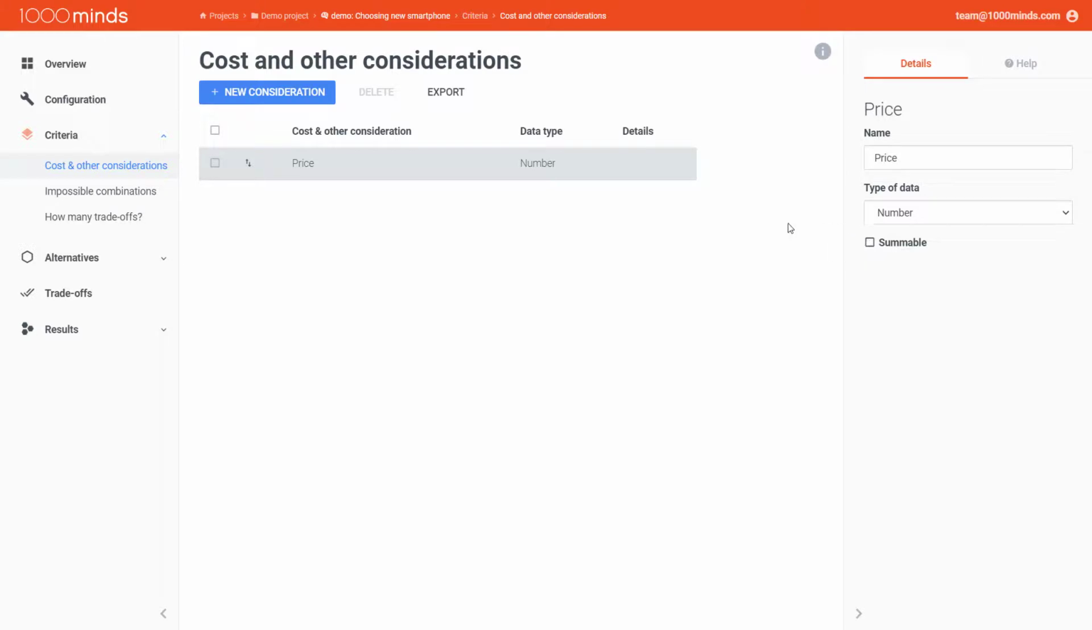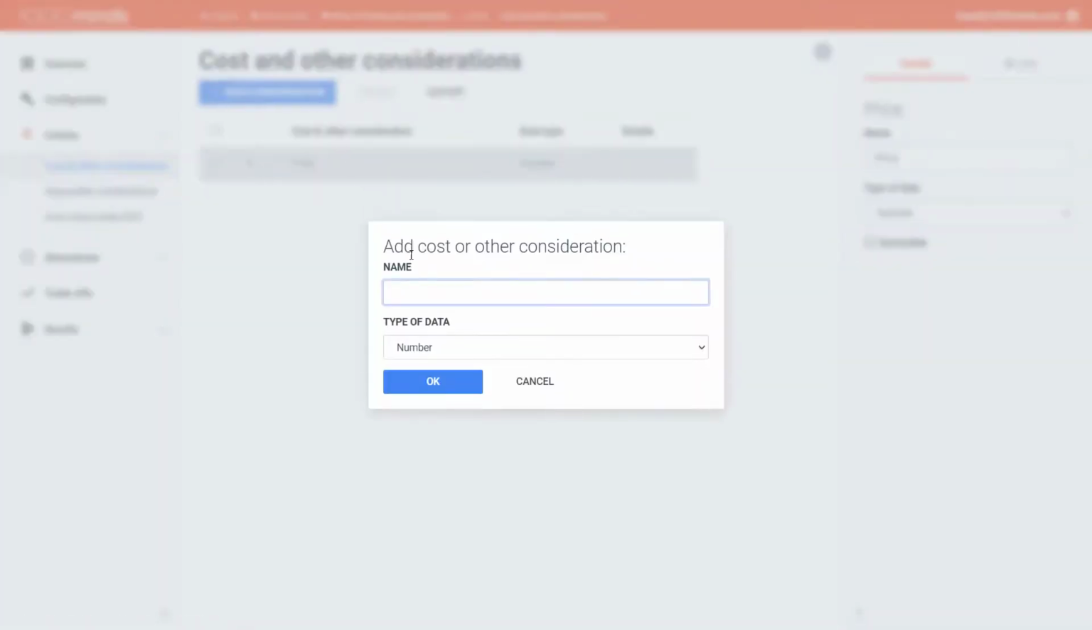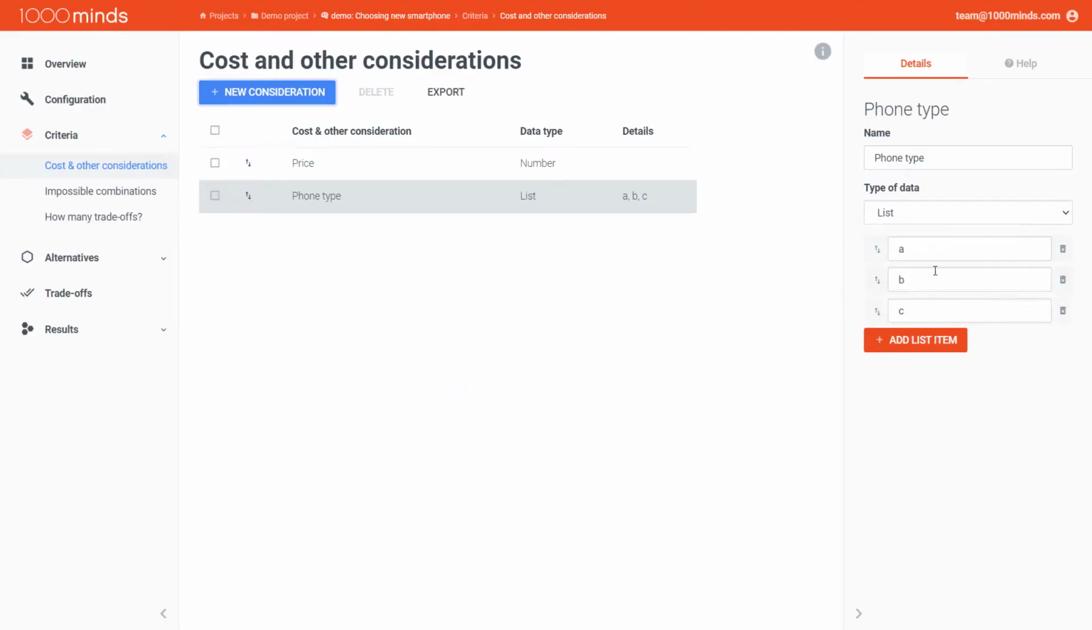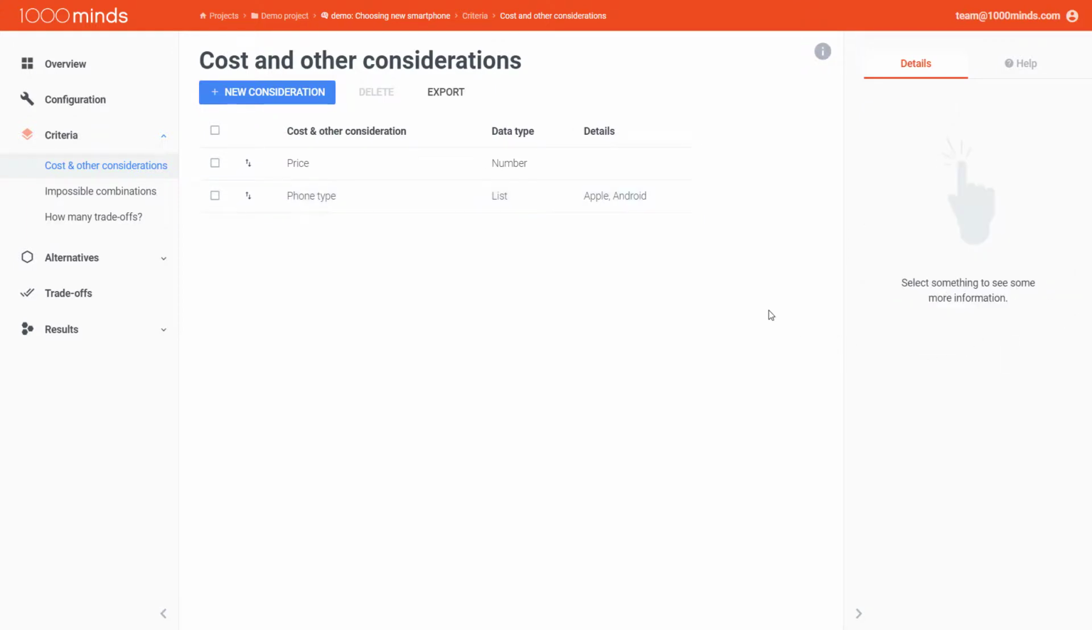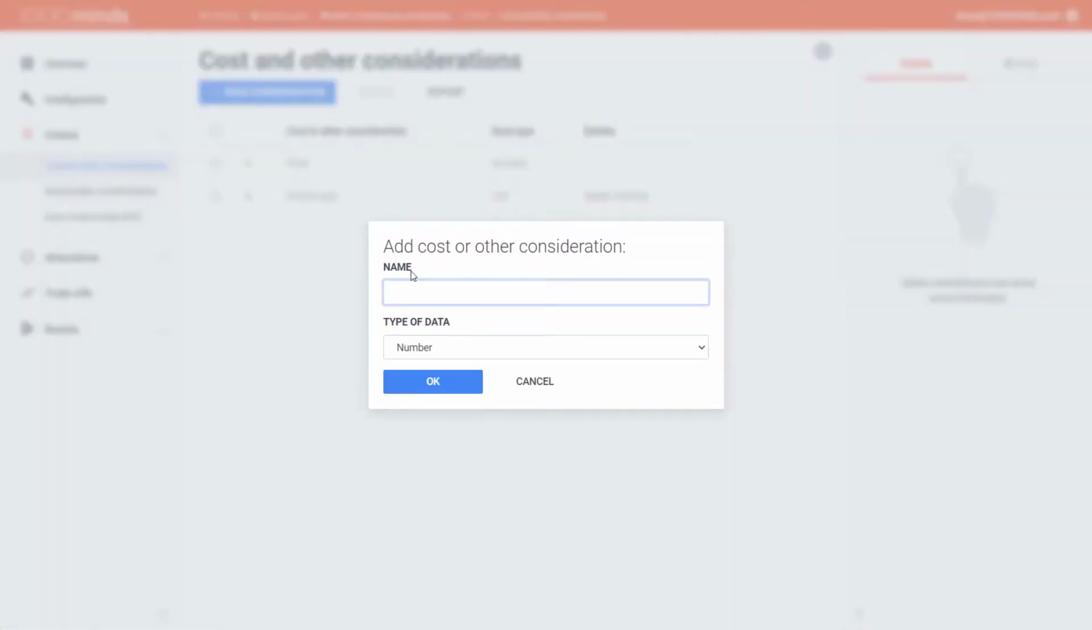Maybe another consideration we could add is whether the phone is an Apple or Android phone, in which case we would set the data type to list and set the categories in the menu on the right. We can even add the product URL for each alternative by adding a text field where we can enter that data.